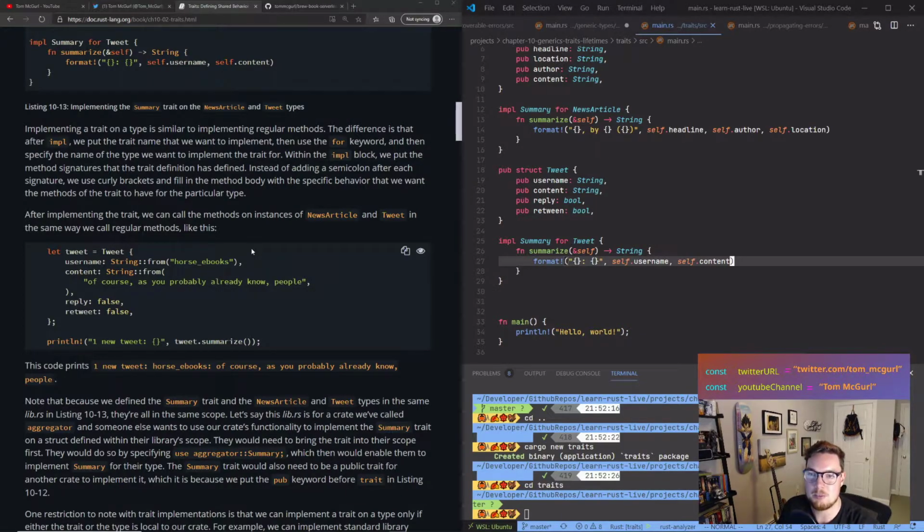With the implementation block, we put the method signature that the trait definition has defined. Instead of adding a semicolon after each signature, we use the curly braces and we actually put the implementation. So we fill the method body with the specific behavior that we want the methods of the trait to have for the particular type. After implementing the trait, we can call the methods on instances of news article and tweet in the same way we call regular methods, like this.